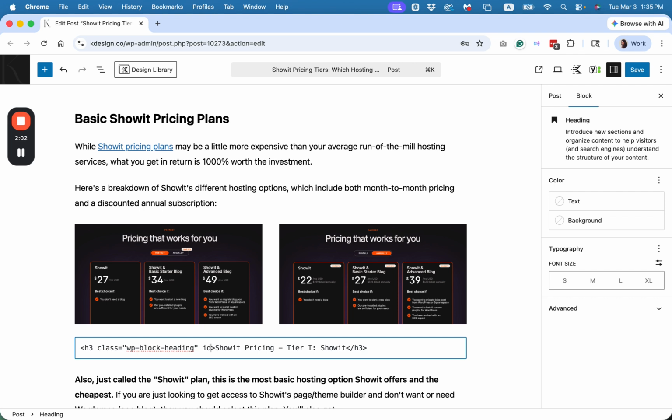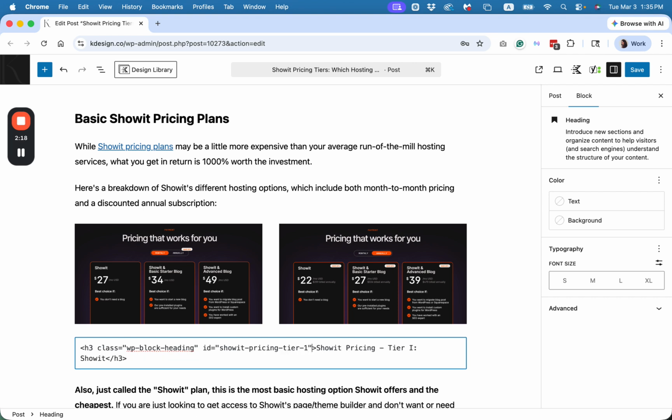So we're going to start with ID, then equals, and then a quote, and then we're going to just give it a name. Whatever the name of this section is called. So I'm just going to do show-it-pricing-tier-1. Okay. And notice how there's no spaces. I've just used dashes in between. Everything's lowercase. So I have show-it-pricing-tier-1. Okay, so you can copy that just so you remember it. Make sure you close with a quote. So it should begin and end with a quote.